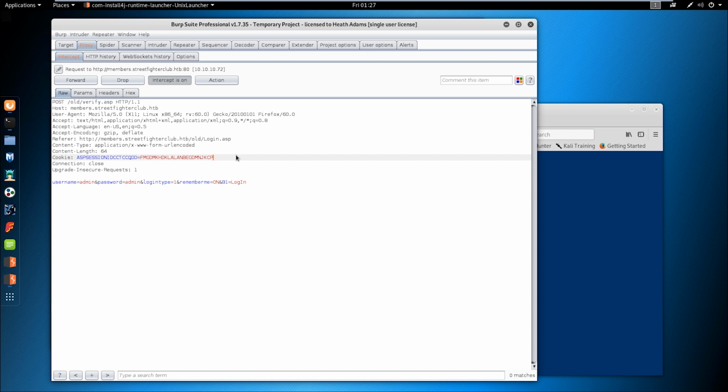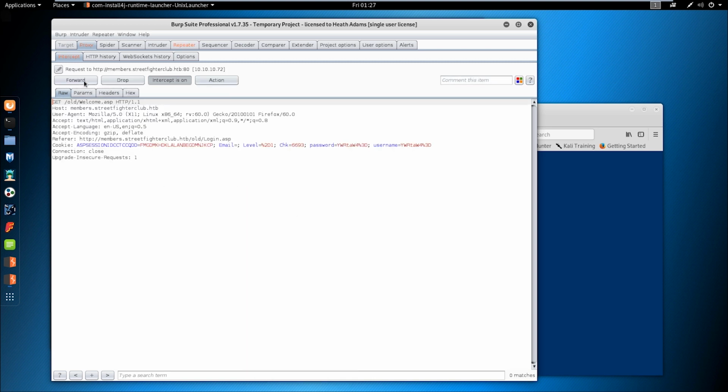Okay, so we get a session ID here. This is just a token. And then we get our parameters here, right? So what we can do is we can send this to repeater just to keep it. Let's go ahead and forward it and see what happens.